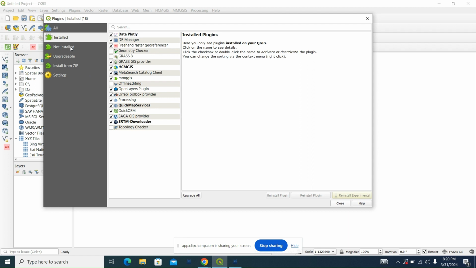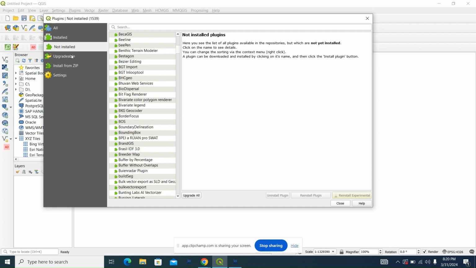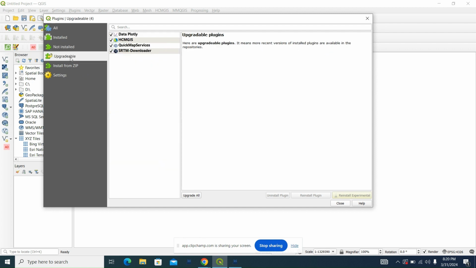You can click on not installed. Here you can see different types of plugins which you can install. These are not installed in QGIS, but you can install them according to your work and your interests. There are a number of plugins in this. You can also click upgradeable if there are old plugins already installed in your QGIS. You can update these plugins by upgrading the already installed plugins.